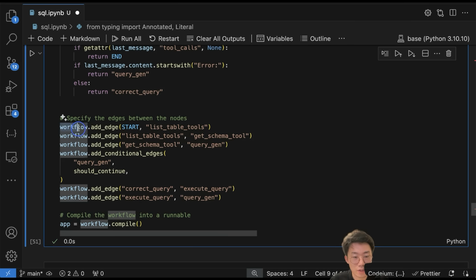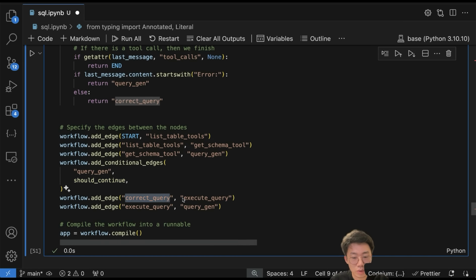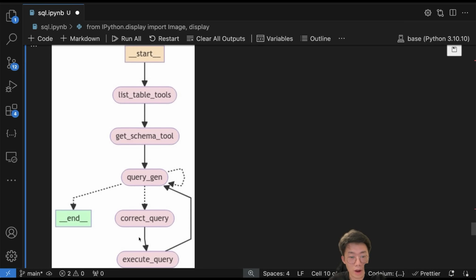Now we can just connect everything together. Firstly, go to the list table tools and then go to the get schema tools and then query generation. After query generation, we should run this should continue function to decide where to go next. And if it's correct query, then go to execution. And after execution, we'll go back to query generation to validate whether the answer is correct. And we can compile. And you can run this to quickly visualize the graph you just created.